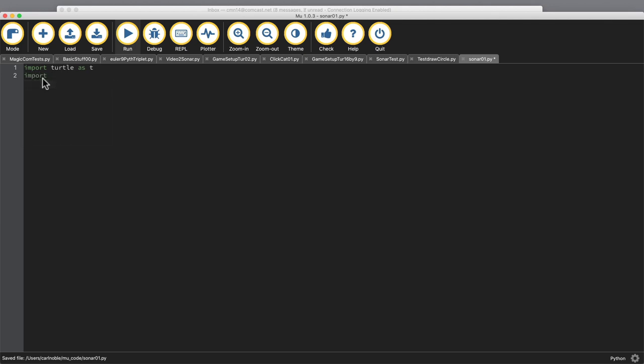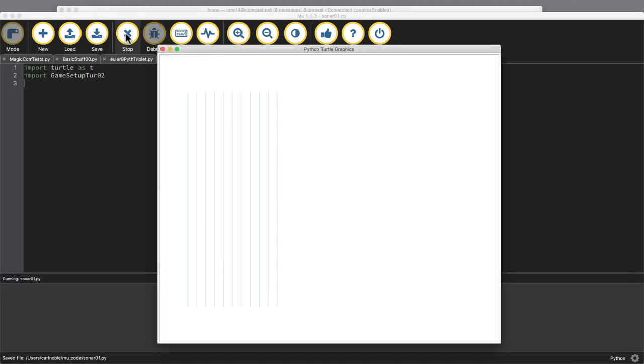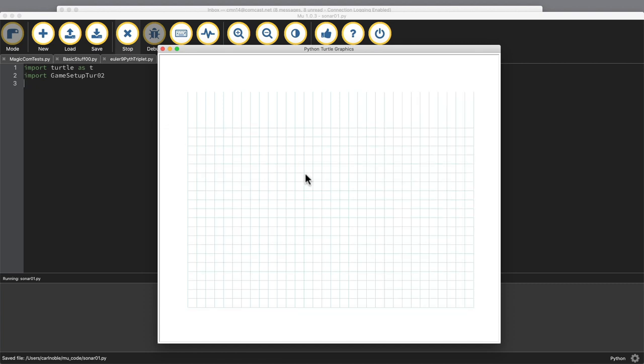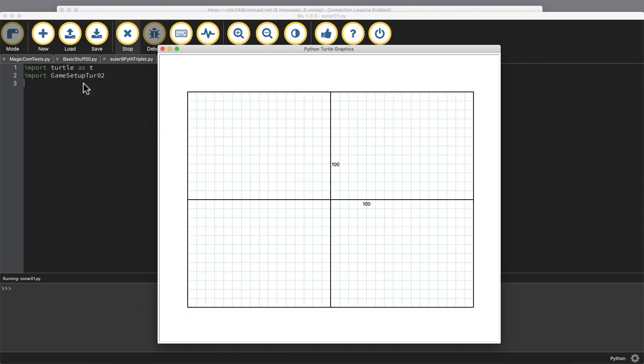Import game setup TUR02. And let's just check to see if that works. We should get a screen. We do, and we're getting some grid lines here. This game setup turtle2 is just a Python file that I have sent you, and you have to have it in your directory, this mu code directory, and it will set this up.